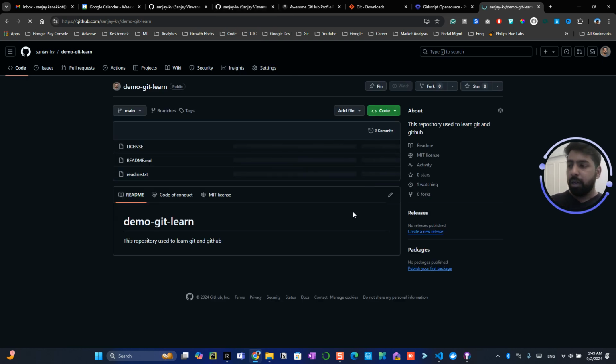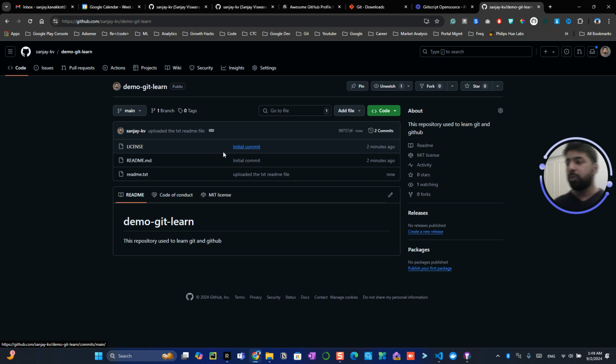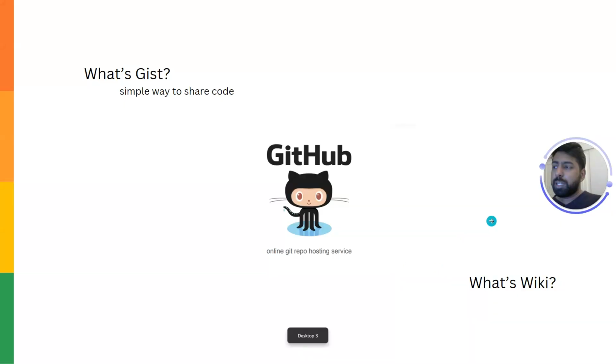All right, now you can see there are two commits here. You can see the txt file and the readme.md file. That's basically how you push the changes. In the next video I will show you how exactly you can connect this particular repository with the old one.